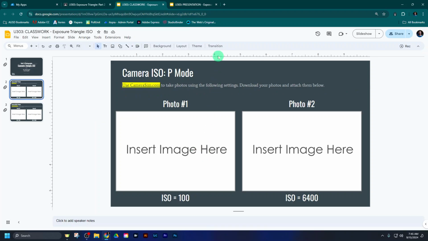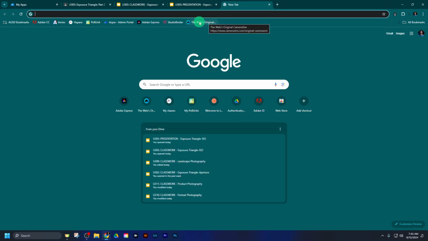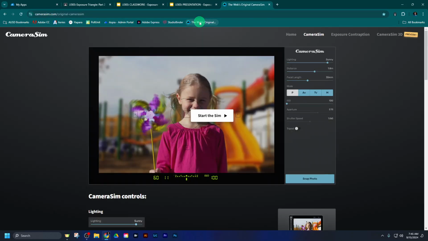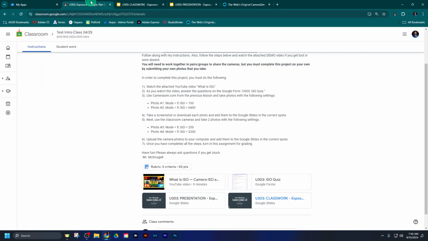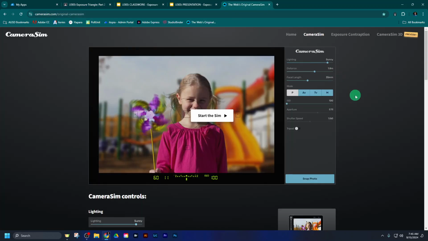So for this first one, let's open up a new tab and go back to that camera sim website. You should have bookmarked it from the previous lesson. In case you did not bookmark it, go back to the aperture lesson, part 1. So go back into classwork and go to the one from before and find the link to this one right here.